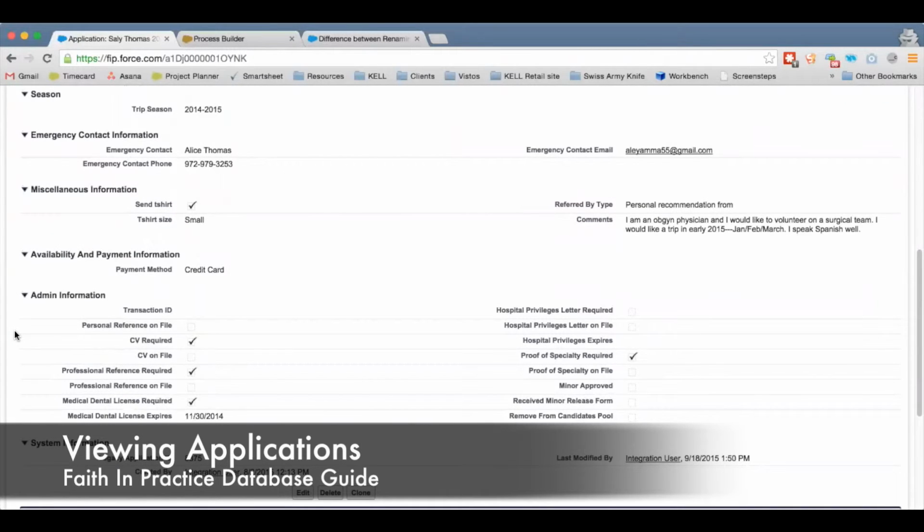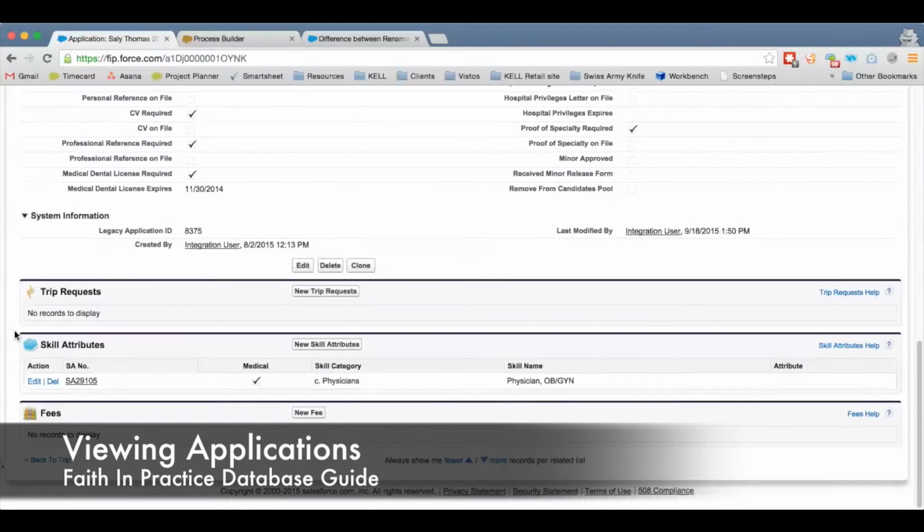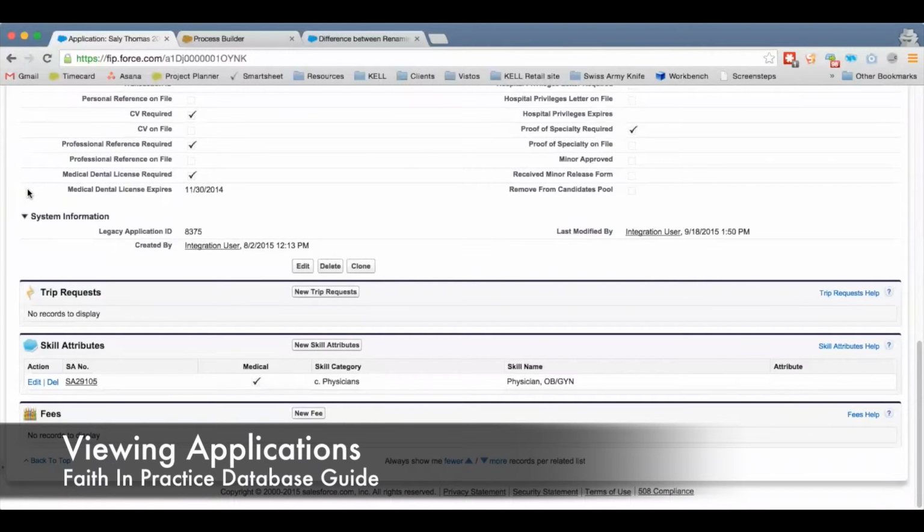And then at the bottom, you can see if they have requested any trips, they would be listed under the trip requests. So someone could have an application where they just submitted it but didn't necessarily indicate a trip, or they could have indicated just one trip that they're interested in, or multiple trips. So that's going to mean that we're going to have 0, 1, or many trip requests.